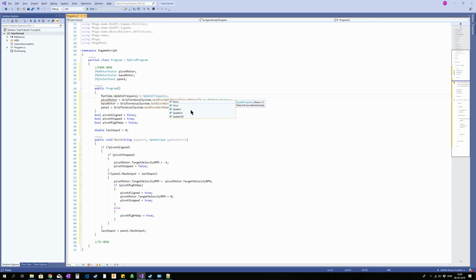Next three ones are the interesting ones. Update 1 makes the code run by itself every 1 tick. 1 second in the game is 60 ticks, so that's 60 times per second. Next one, you guessed it, every 10 ticks, so 6 times a second. The last one is every 100 ticks, and that is about 1.7 seconds between each run.